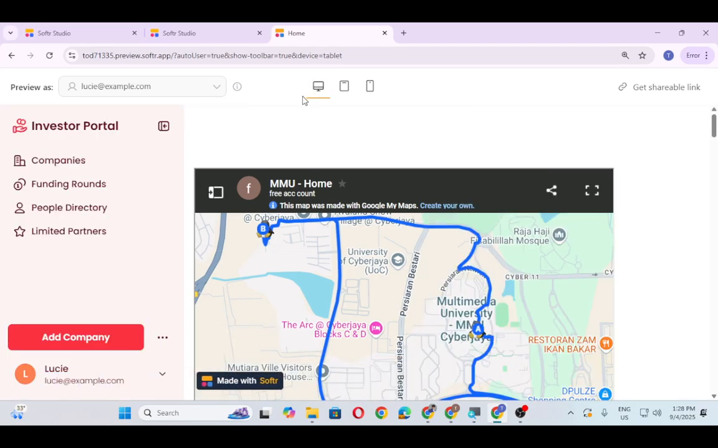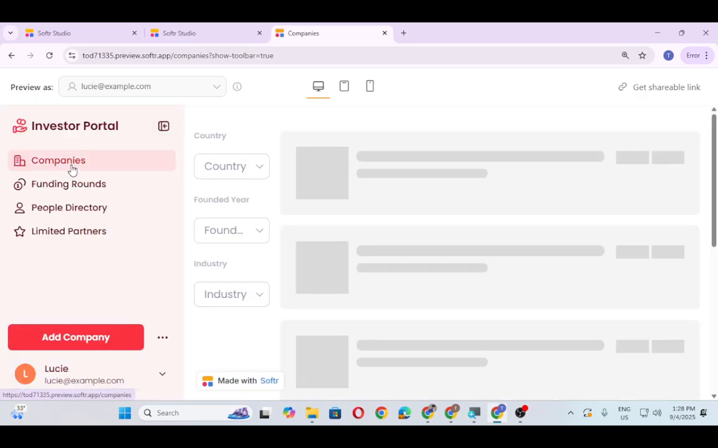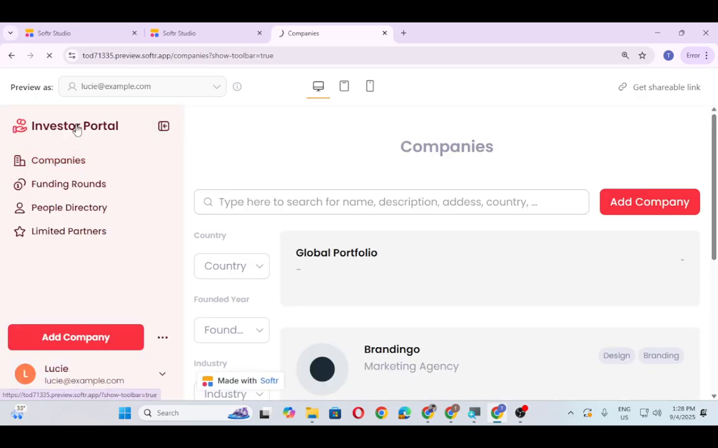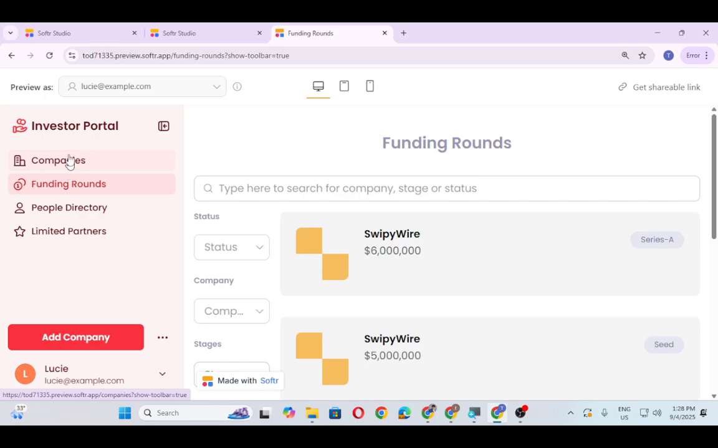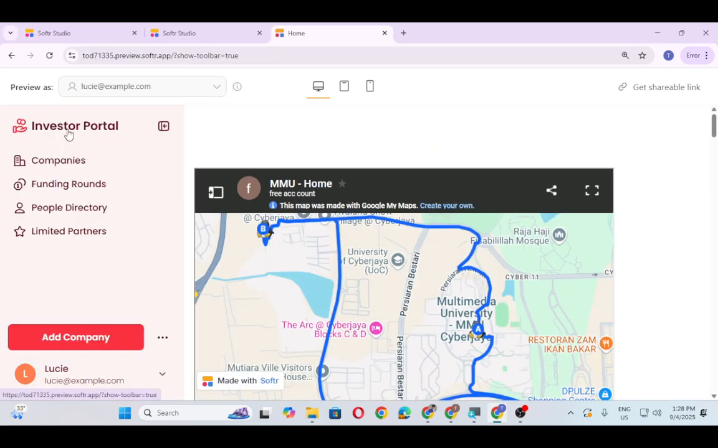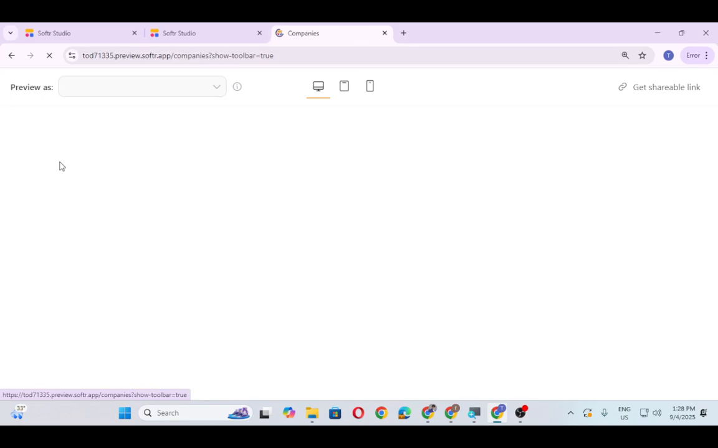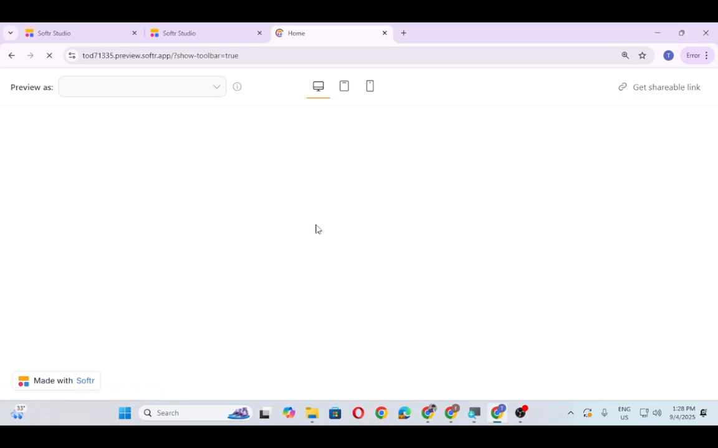The problem is if I navigate to other links, companies, sometimes people ask where to go to home. To go back to home, you have to click the name of the app, Investor Portal, which is not a good practice. You should have a home button here, Investor Portal, companies. If you want to go back to home, you have to click the name of the app.